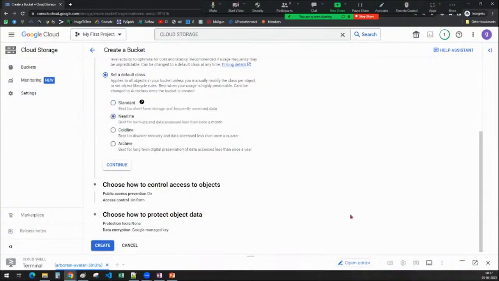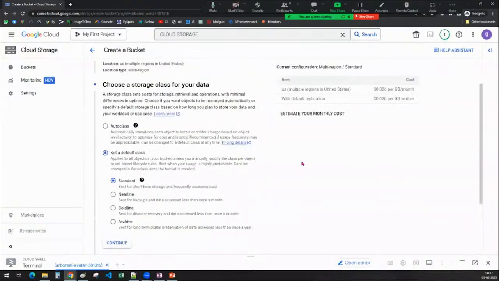Okay, so this is what you have to do, sir. This is all about storage classes. Now I wanted to access the data frequently. For that reason, I am selecting Standard as my storage class.